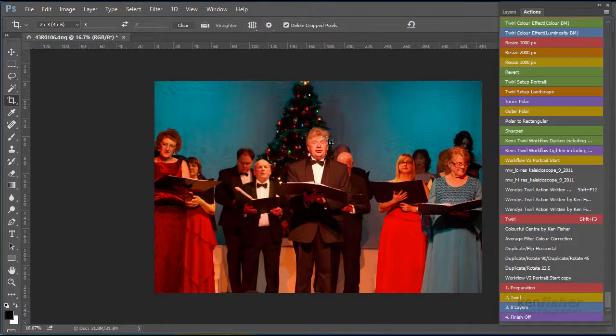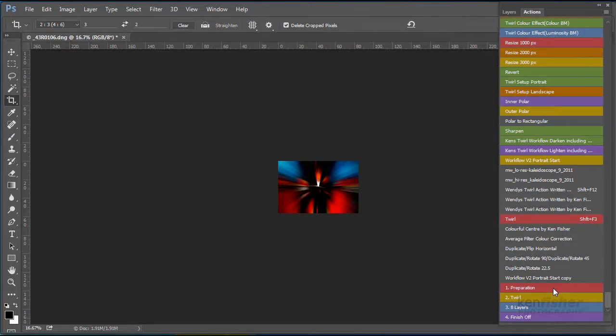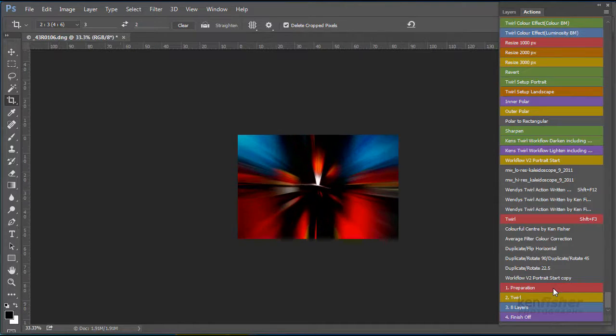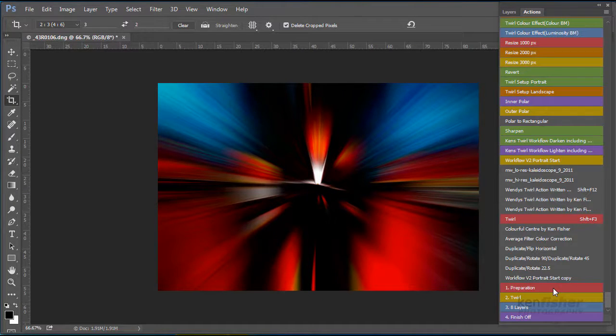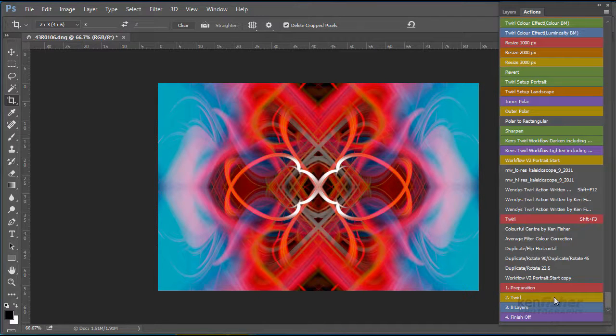So let's have a go at twirling. So firstly I'm going to prepare with the preparation action. So I'm going to click on that and watch it go. I'll zoom it in a little bit between stages for you. So that's the action that prepares everything for twirling. Now I'm going to twirl. So I'm going to click on number 2, the twirl action. That's going to create me a twirl based on that initial preparation.